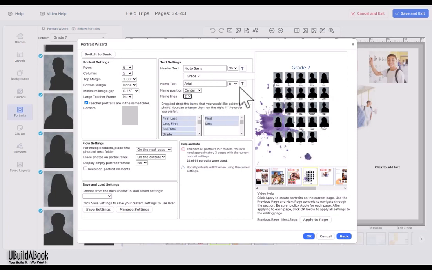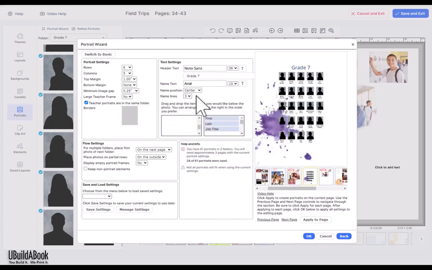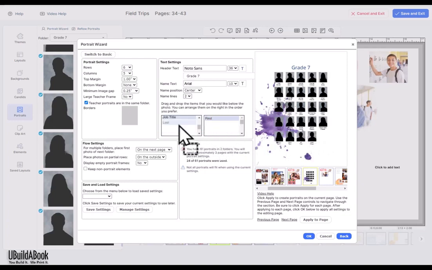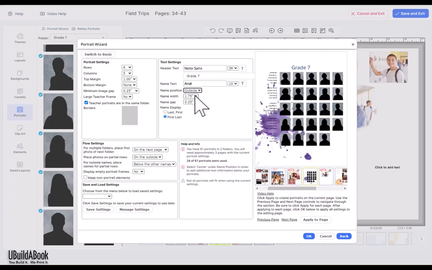If I put the name on multiple lines, it's going to take up more space for my portraits, but then I can have bigger names here. Okay, the goal is to make sure all those warnings go away. Notice that you can also put other things here. I can drag a job title over there and put the name on 3 lines if I want to. Okay. So a lot of flexibility here. I'm going to put the names back to the outside for my purposes.